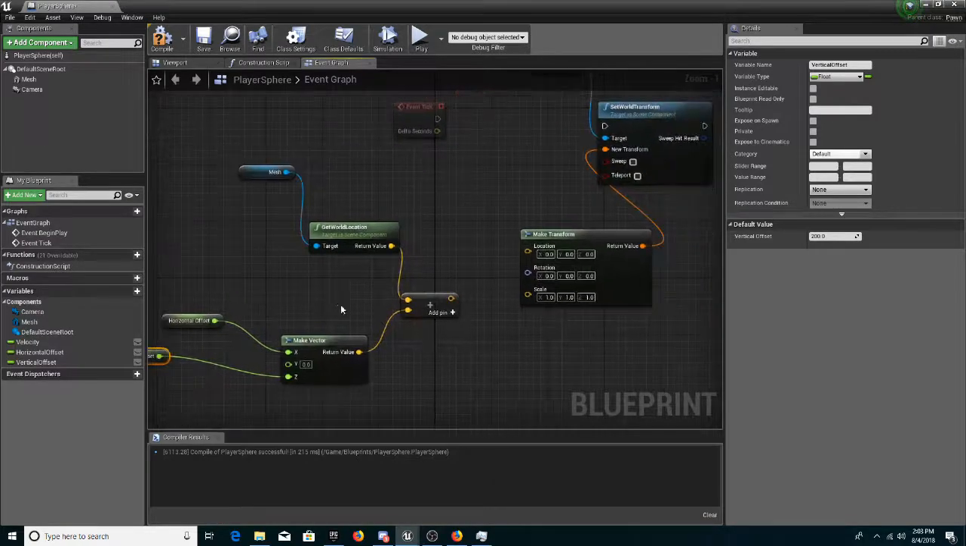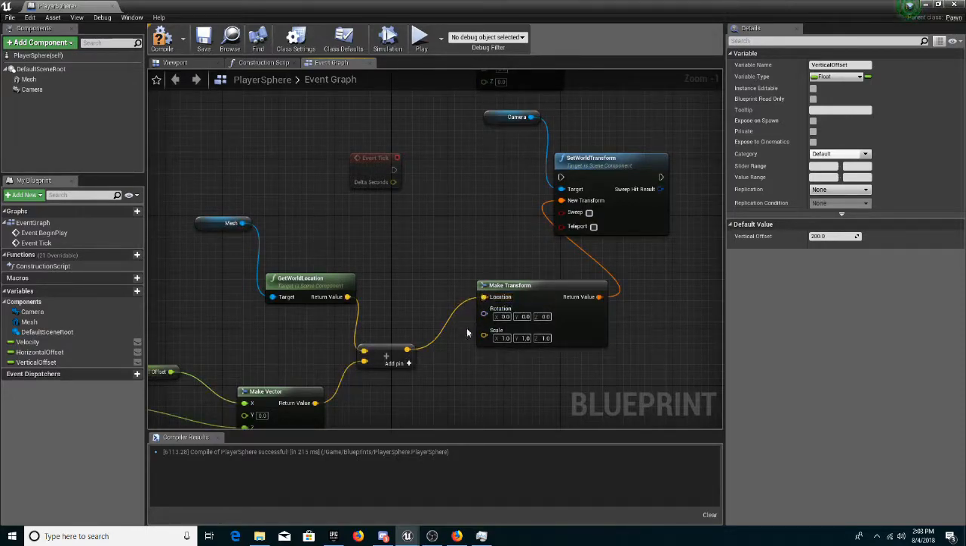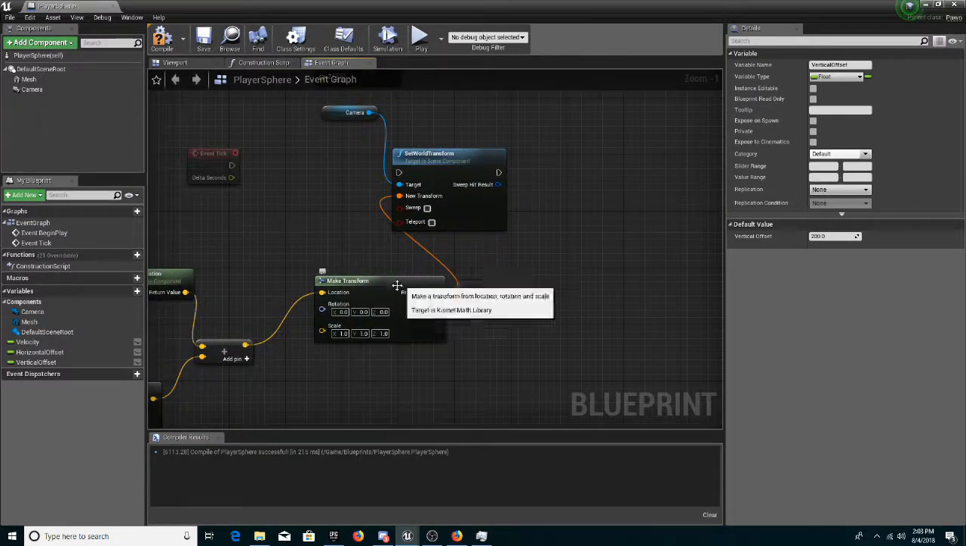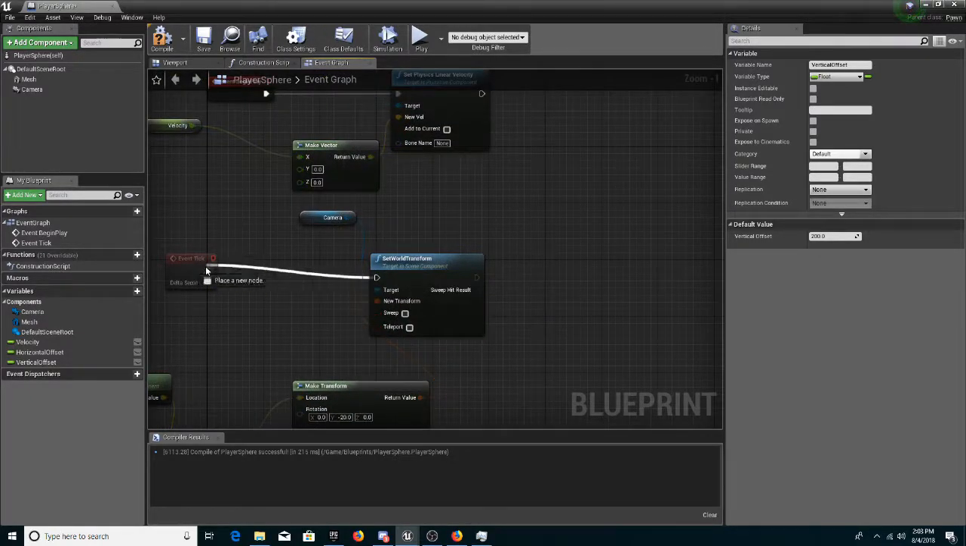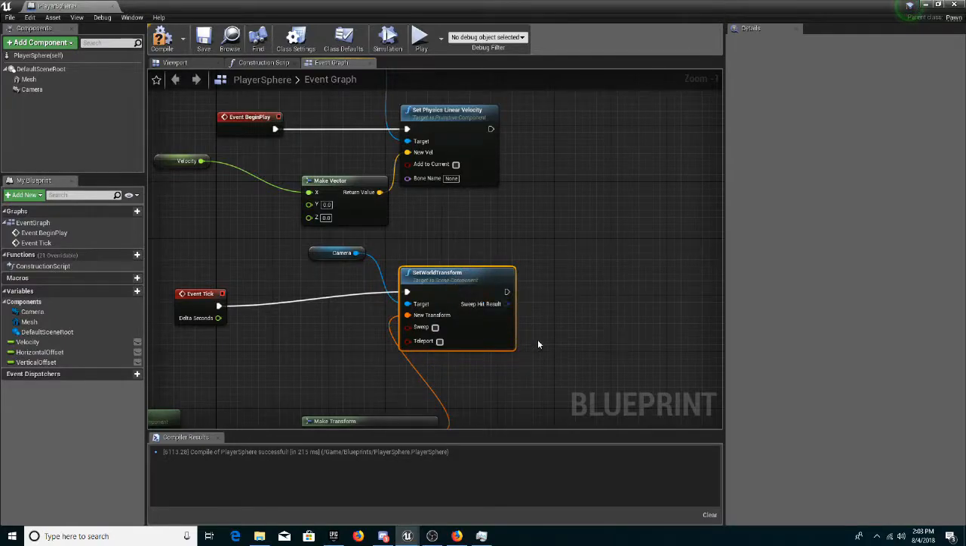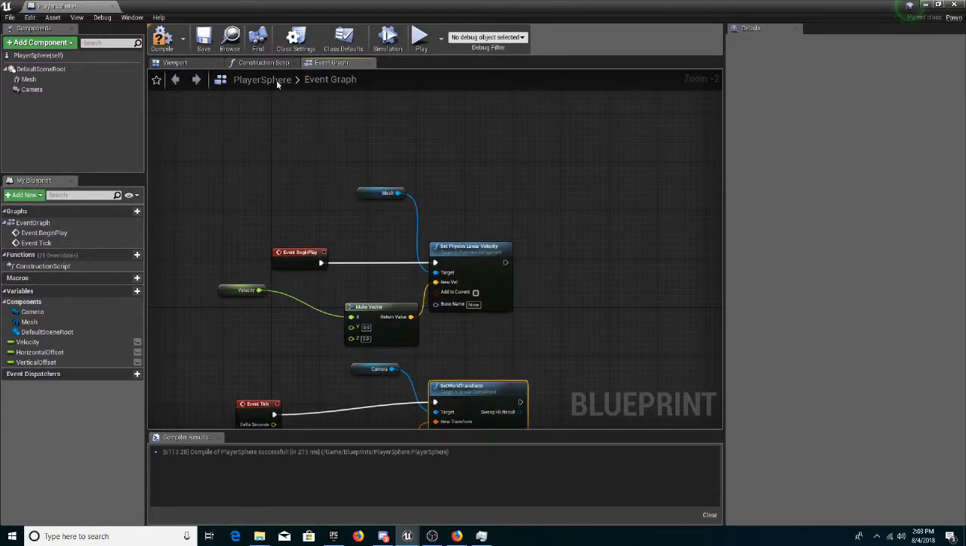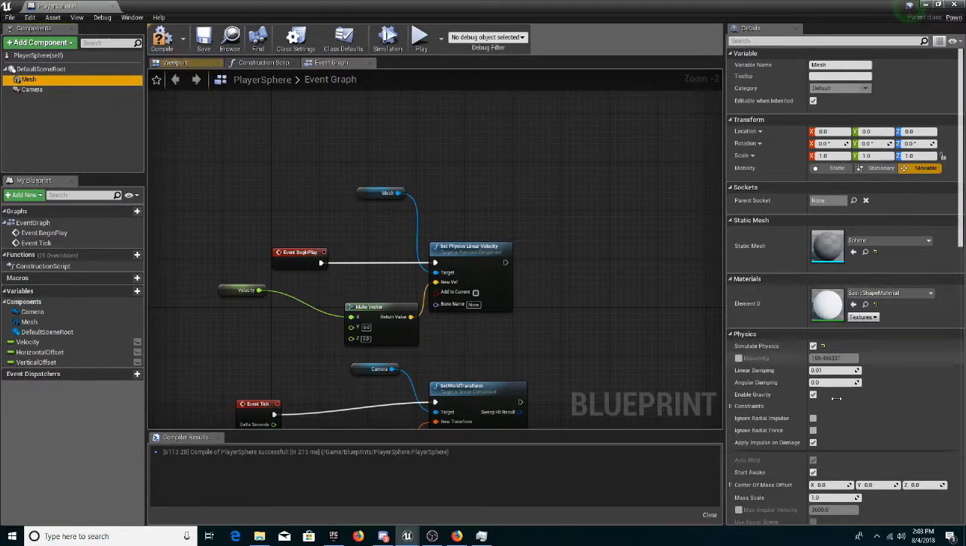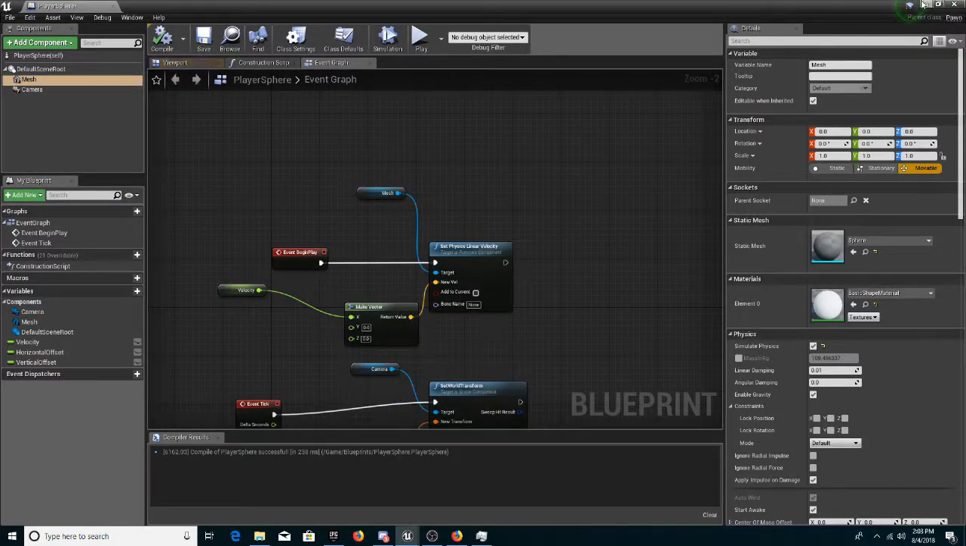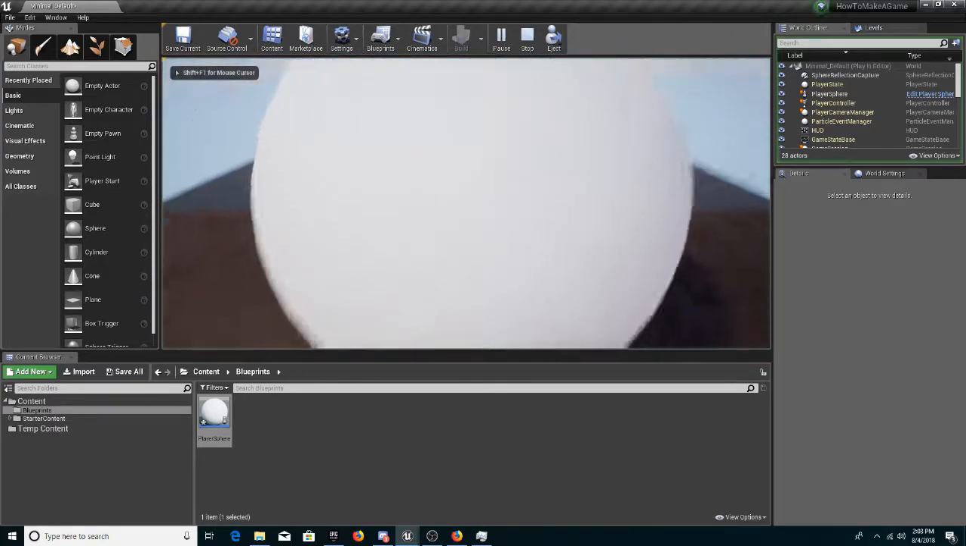Just leave the y as it is and plug this into location, and in the rotation just put minus 20 in the y. That's gonna make it a bit rotated, so you're gonna be able to see the sphere well. So I expect that this is gonna be enough for now. Let's just see if everything's good. Yeah, so let's press play.